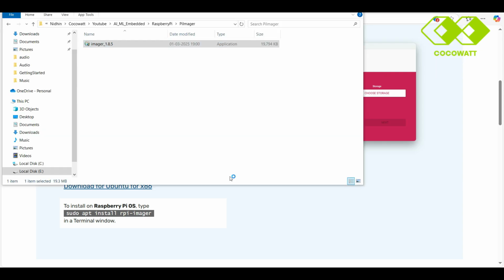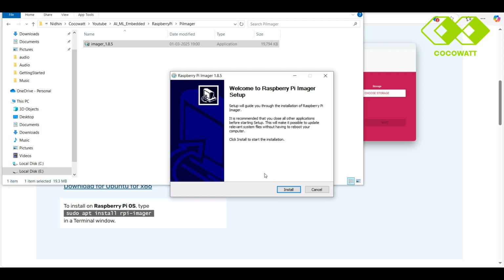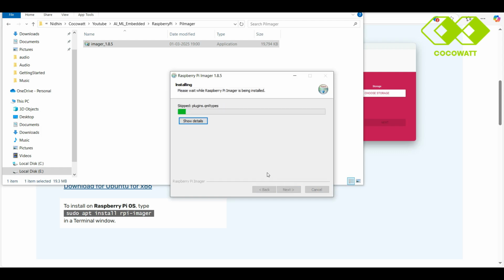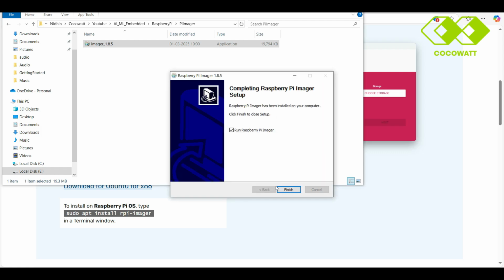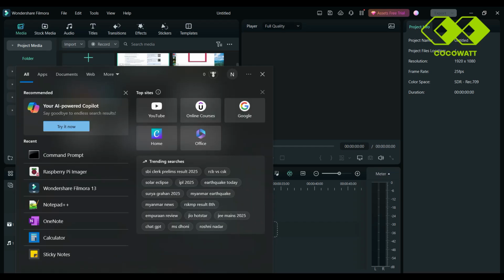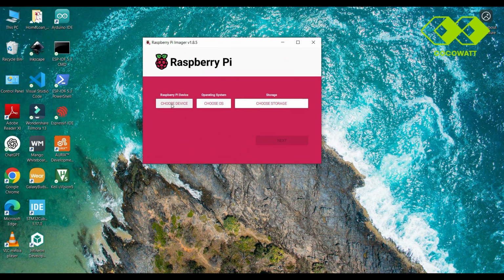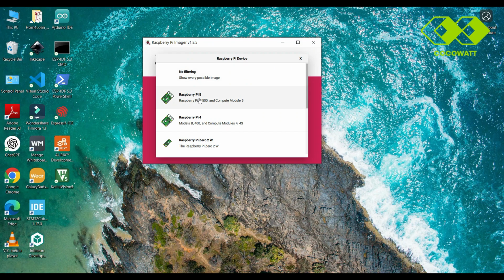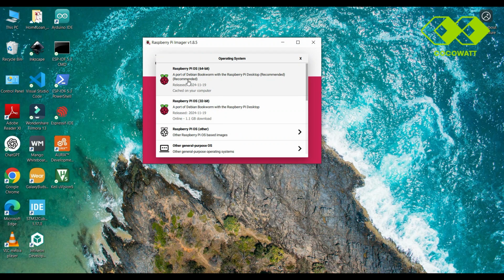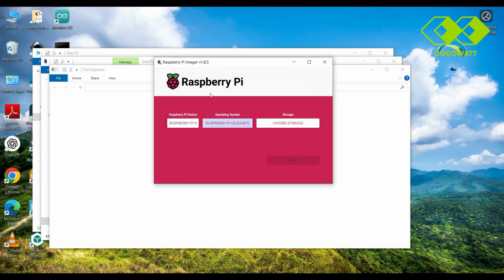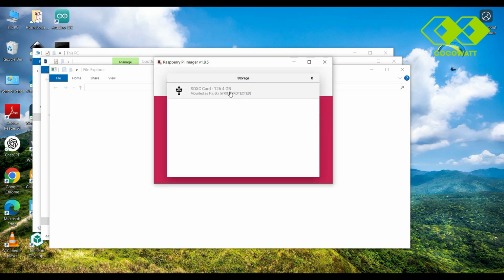Now we need to install Raspberry Pi Imager. The installation is simple, just follow the instructions. Once the installation is complete, we will launch Raspberry Pi Imager from the Start menu. Next, we have to select our board. In my case, it's Raspberry Pi 5. Then we choose the operating system. I am selecting the 64-bit version. After that, we select our SD card.